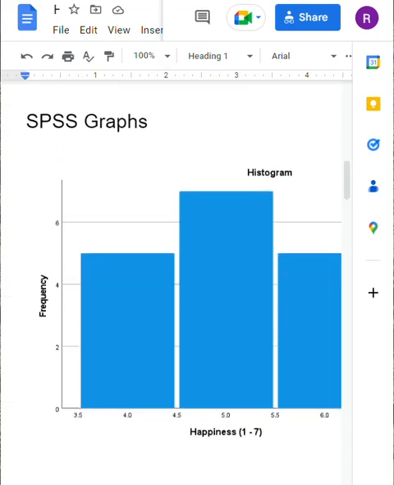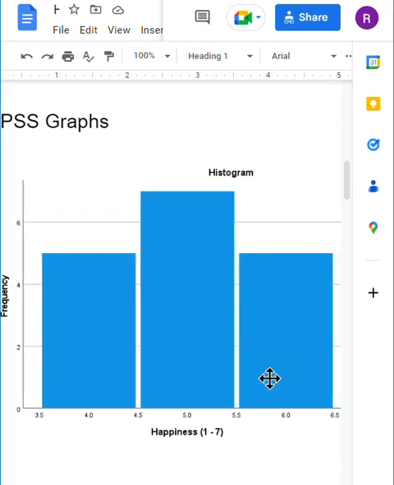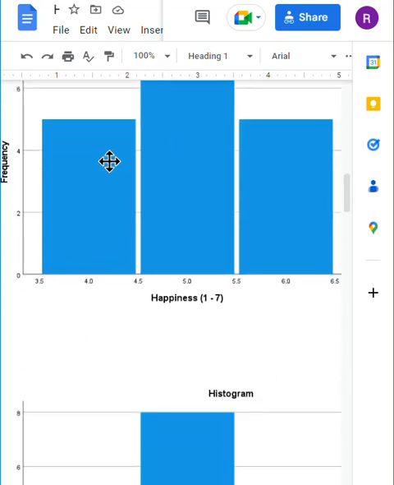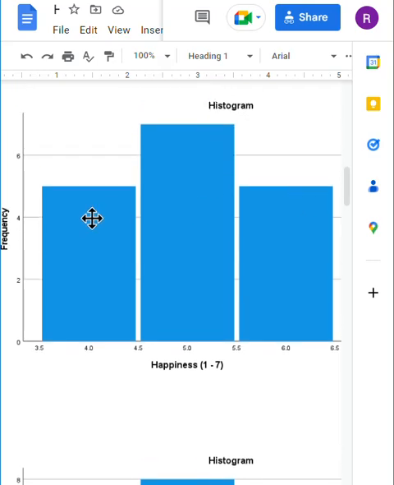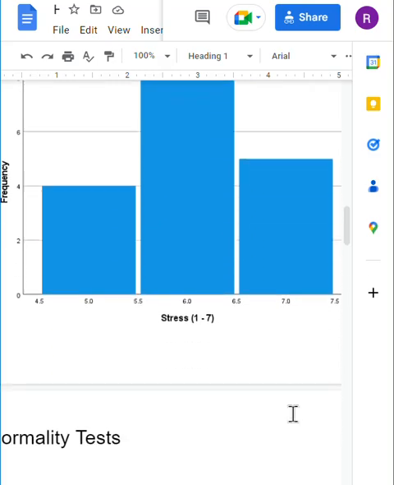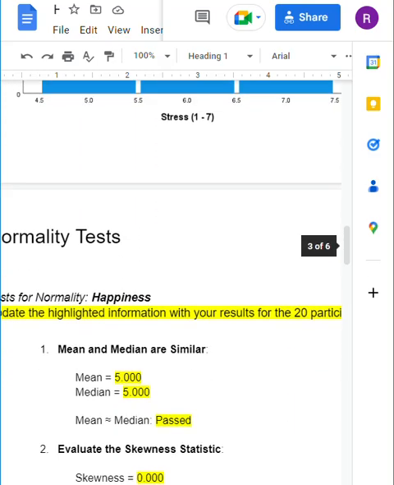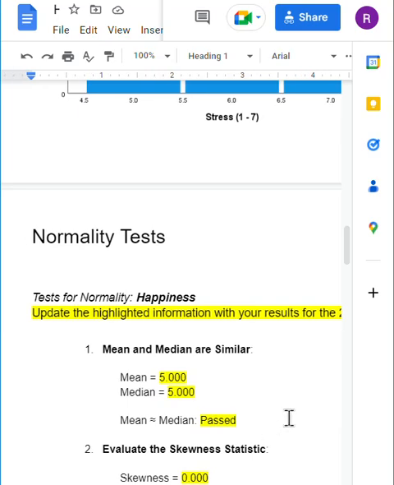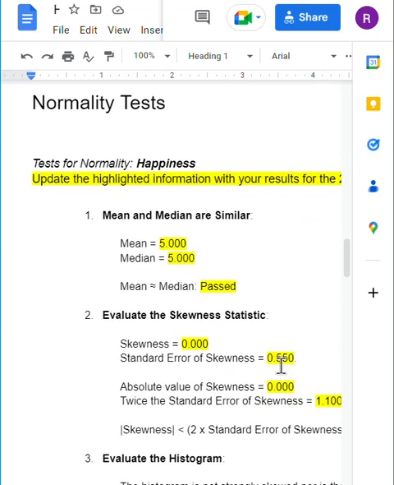We have our graph for the happiness variable, letting us see that it looks like a fairly normal distribution, definitely not heavily skewed. Likewise for stress, it's fairly normal, not heavily skewed. Then for our class, we're going to be evaluating the information to assess whether the variable can be considered fairly normal or not, looking at our three tests of normality.